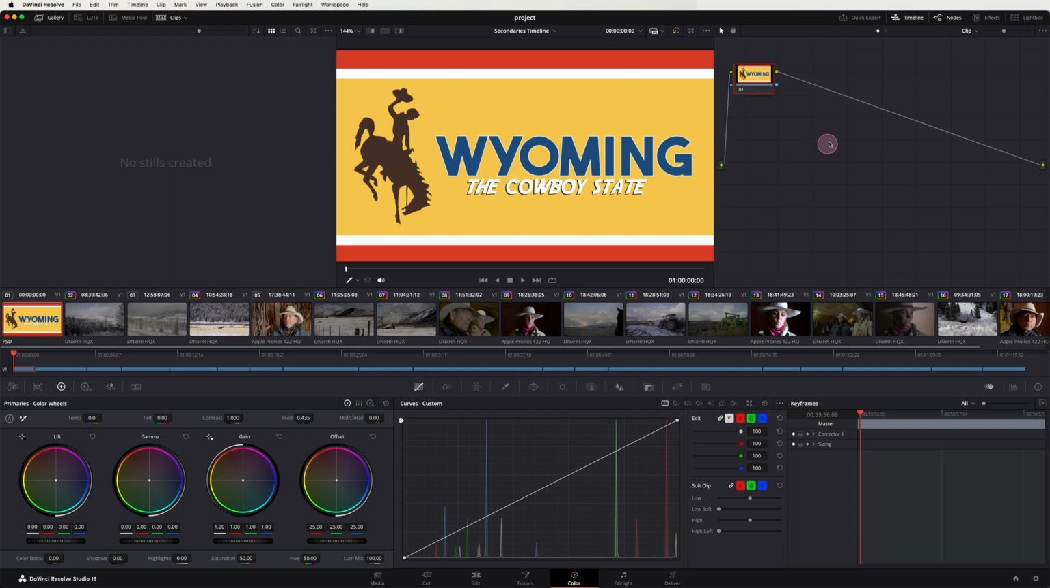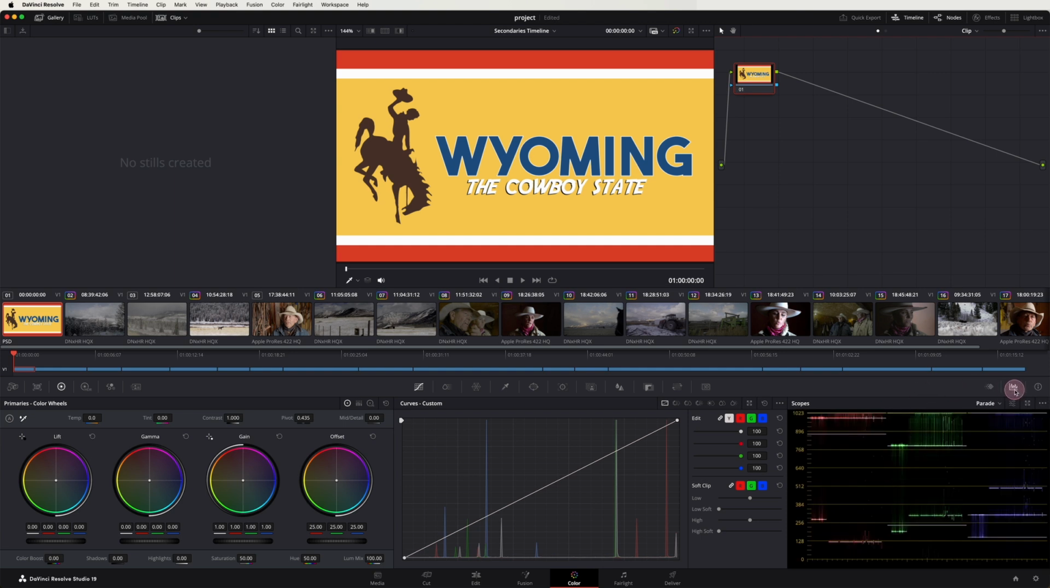On the right-hand side, we have the Node Editor. DaVinci Resolve uses a node-based workflow, allowing you to process your image step by step. You can also add, rearrange, or delete nodes as needed. Next, go to the bottom right corner and click this button to see the parade scope, which breaks down the red, green, and blue channels, helping us identify imbalances or color casts.